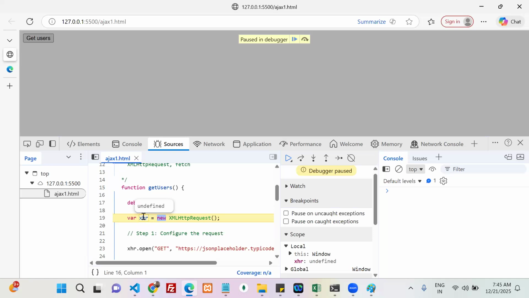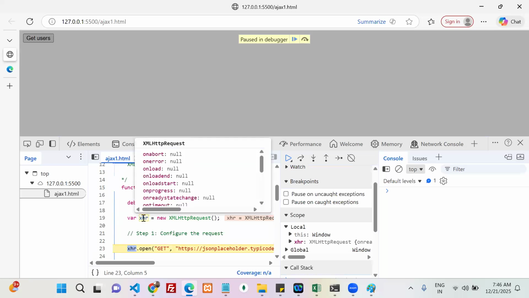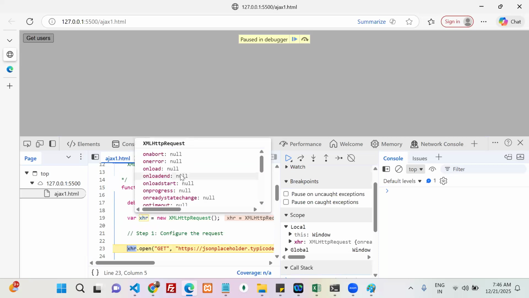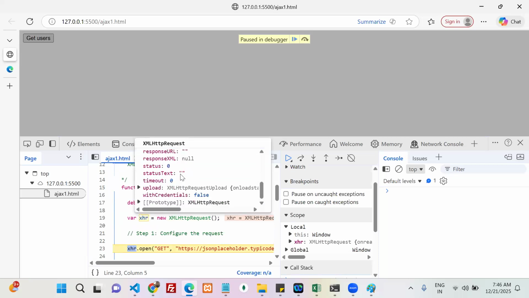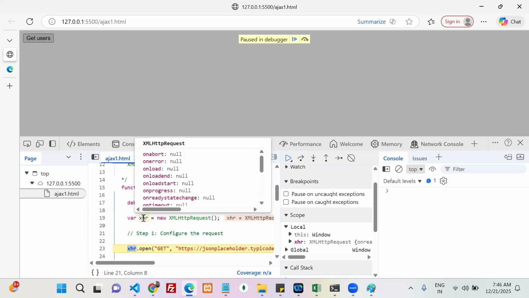So what is the default value for a variable in JavaScript? Undefined. Now if you click again, line number 19 execution is done or not? Done. Now we can put the cursor on XHR. See, is my XMLHttpRequest object created or not? Created. This is one way to track this.